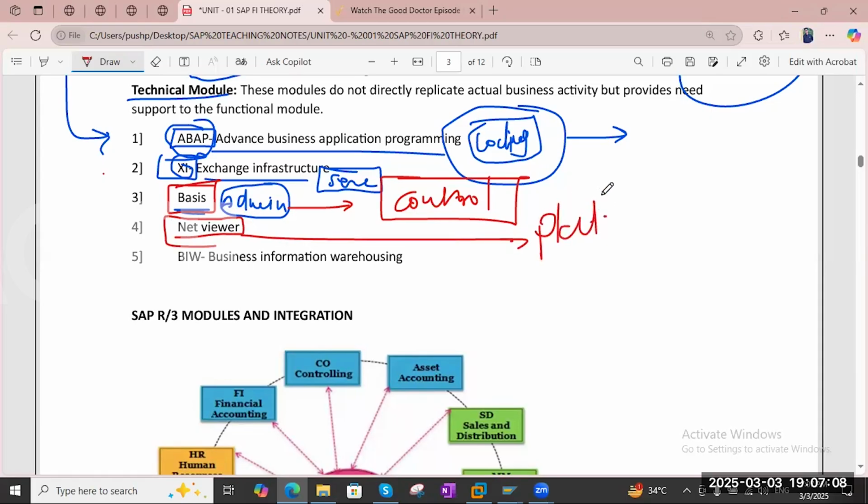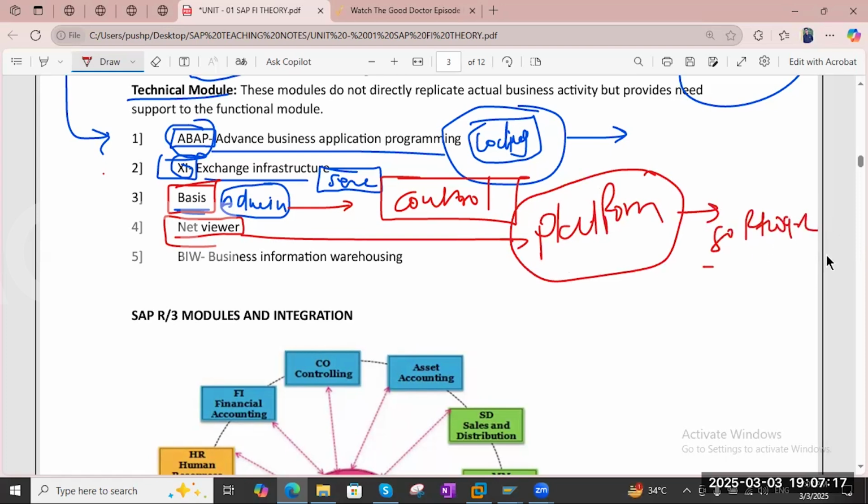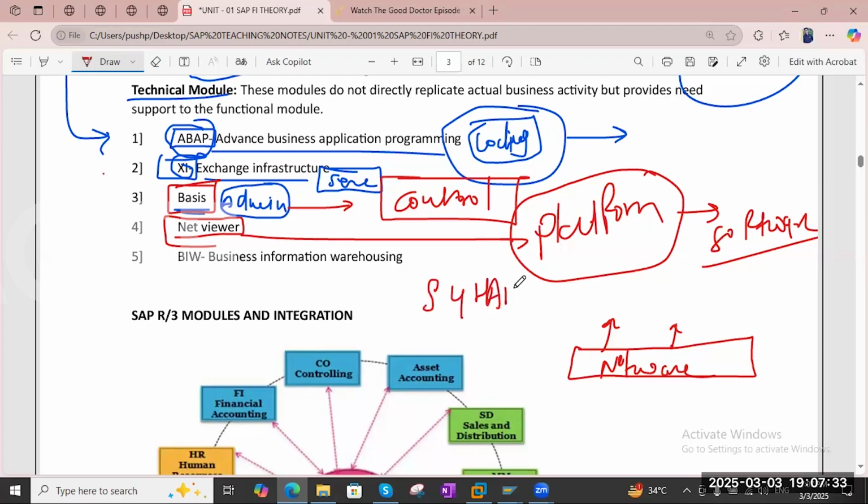Then NetWeaver is the platform on which software is developed. Basically, NetWeaver is the base where all the new software can be developed. So SAP does not just have S4 HANA as its software. SAP has a lot of other software also. All the software is developed on the NetWeaver platform.